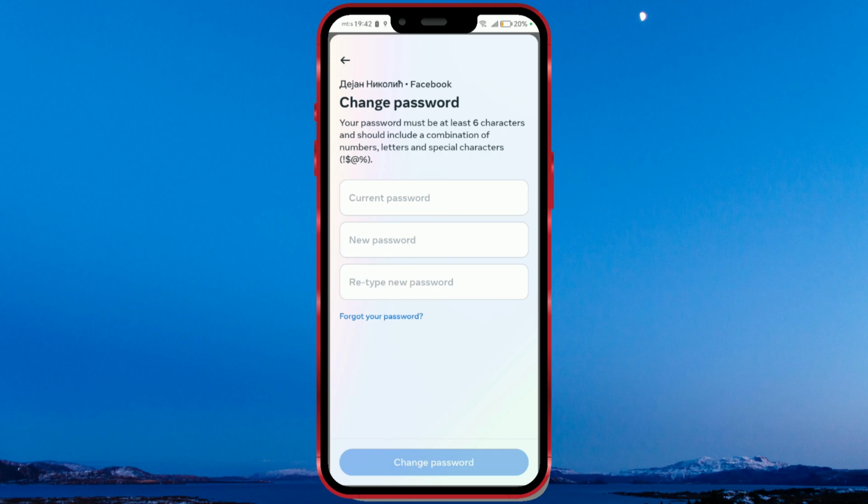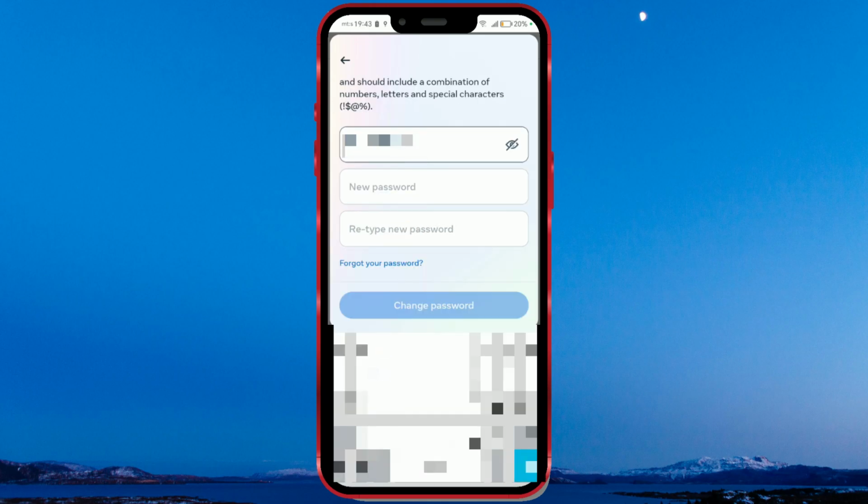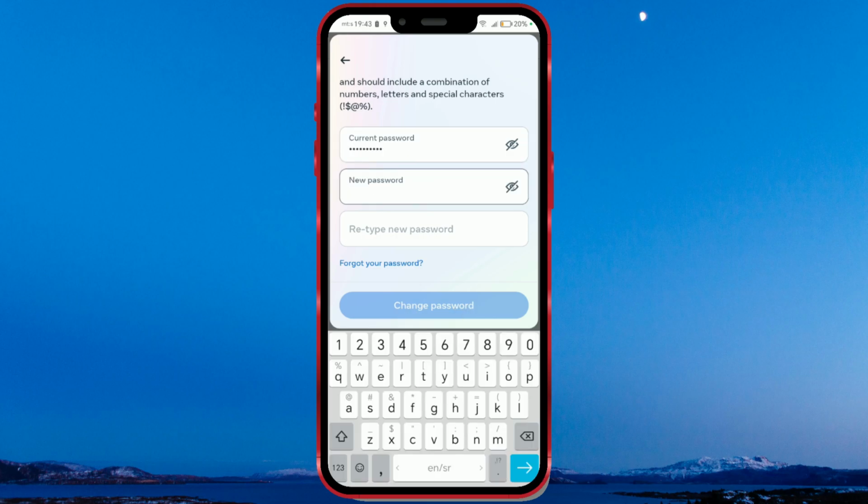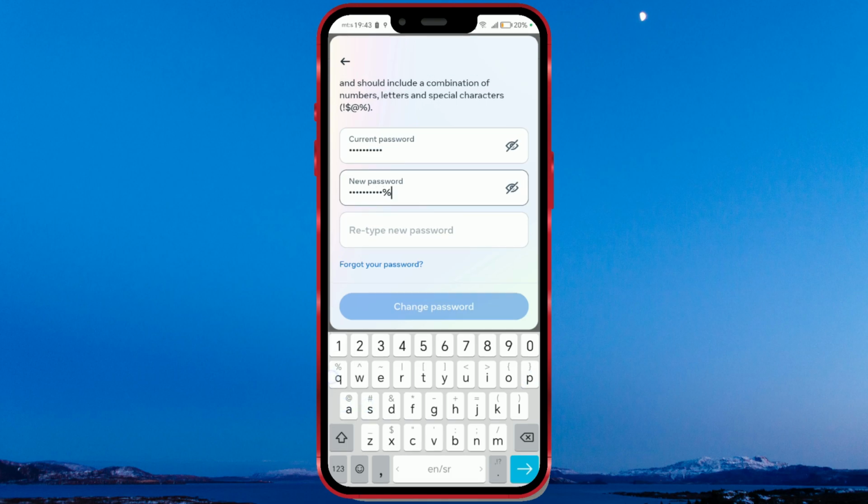To change the old password, first enter your current password in the first text field, then create a new password and type it in the new password field. Repeat the new password entry in the Retype New Password field. Remember your new password.